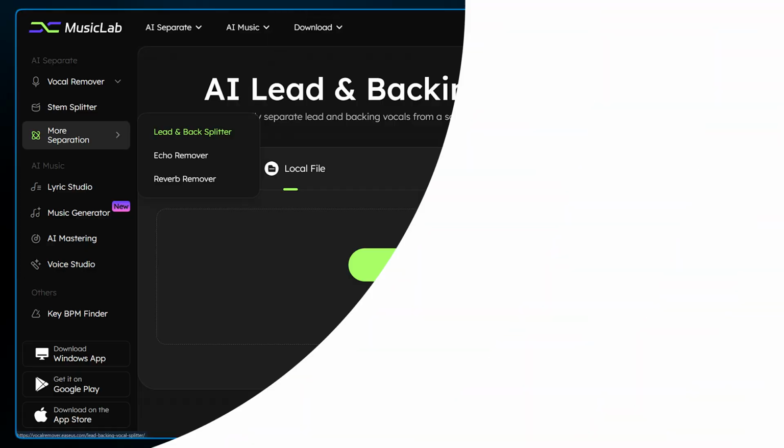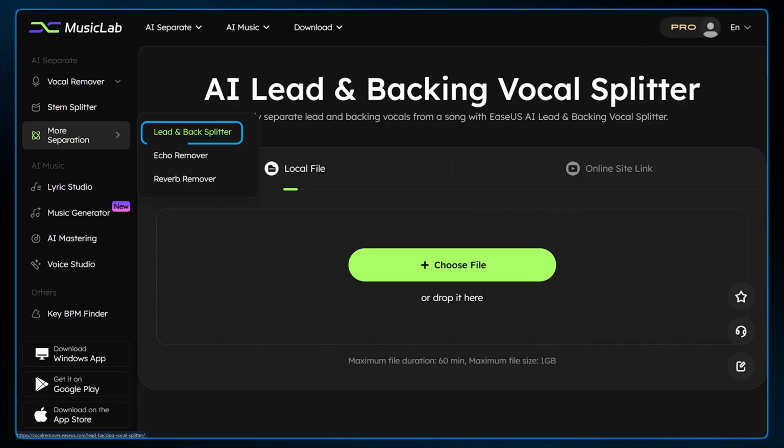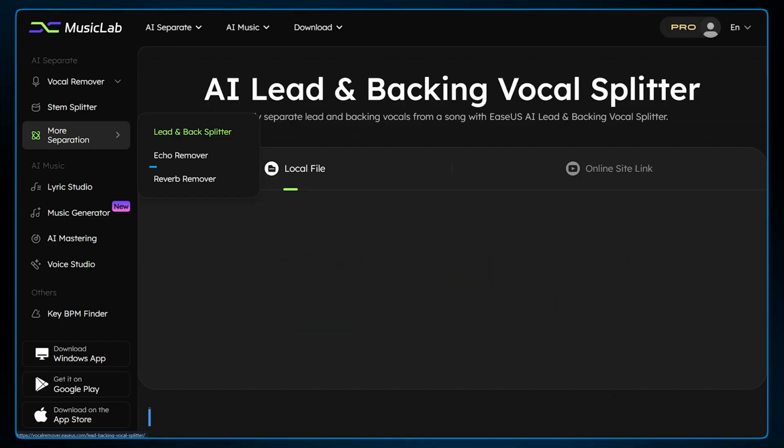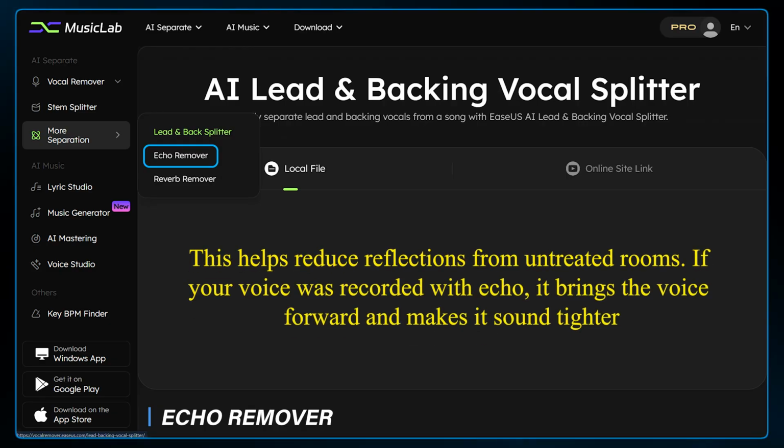Now let's look at the other tools offered by the platform. First, we have a lead and back splitter. With this, you can easily separate lead and backing vocals from a song. And then we have the echo remover, which helps reduce reflections from untreated rooms.